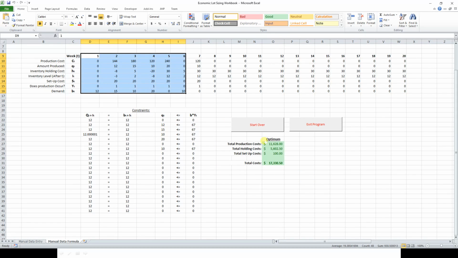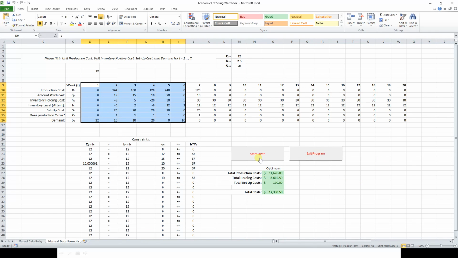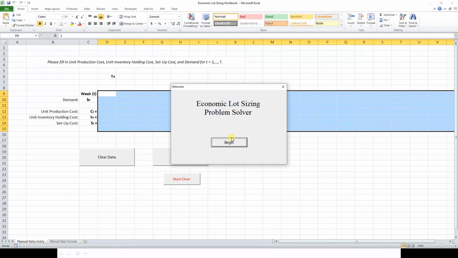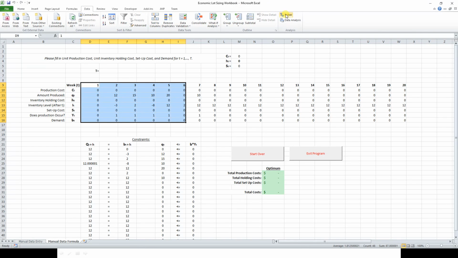So you can see down here again we have our optimums. And what you can do from here is you can either start over, which takes you back here, clears everything, gets you ready to begin, or you can also exit the program, yes or no. We're going to skip that for a second so I can go ahead and show the solver.